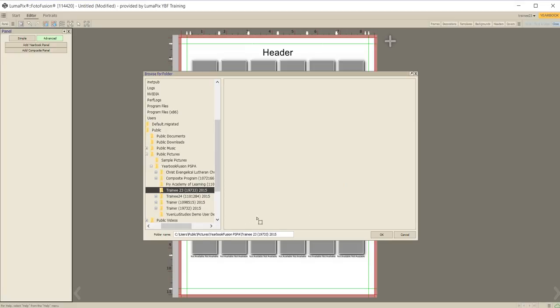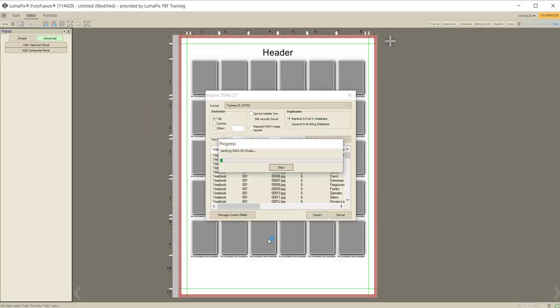This will browse and create a temporary folder to store the images, so you can hit OK. And it will begin the import process. This time may vary depending on the size of the index file. Mine is approximately 350 records.